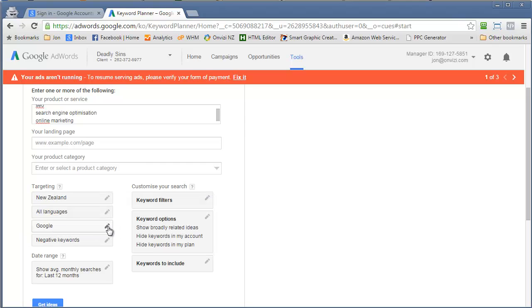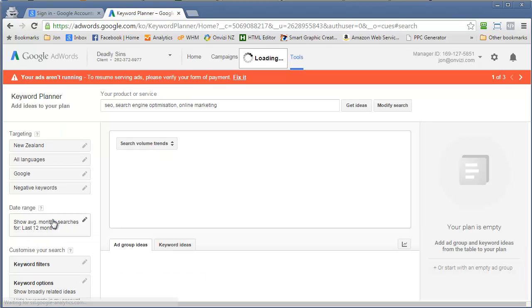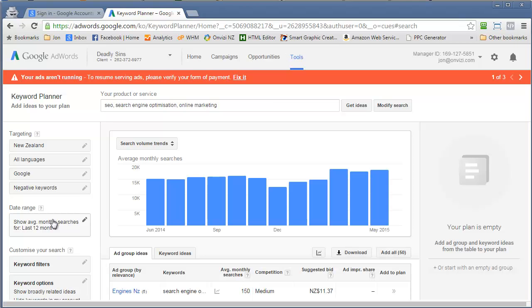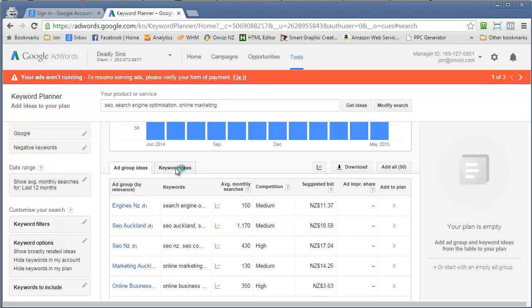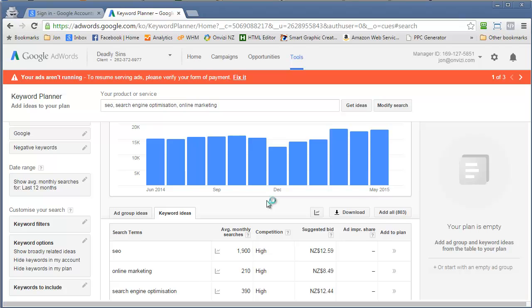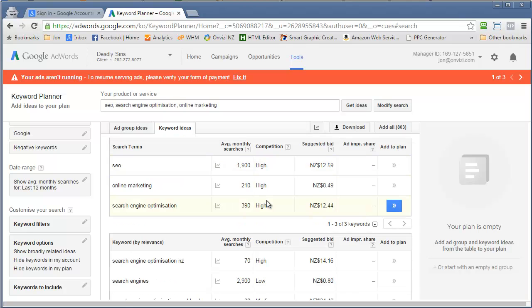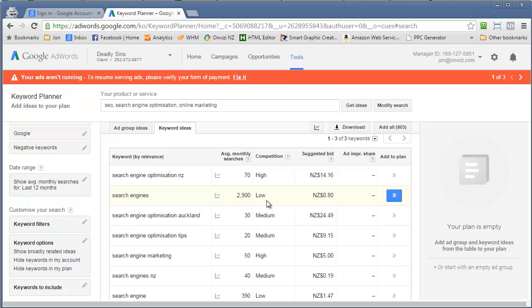So if you're interested only in a local area, you can get very specific information. You can also choose the number of searches for Google, or Google and search partners. I tend to leave it just on Google, and then get ideas. The tool will now analyze all of the information that Google collates on a minute by minute, hourly, weekly, monthly, yearly basis, and collate all that information for us. If we now click on keyword ideas, we get a whole list of keywords relevant to the search terms that we originally put in.